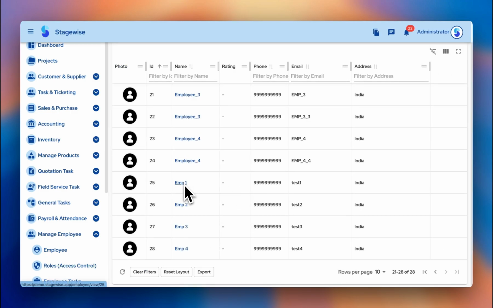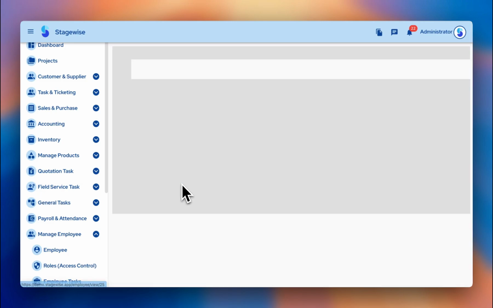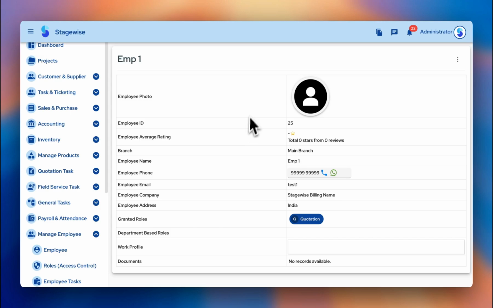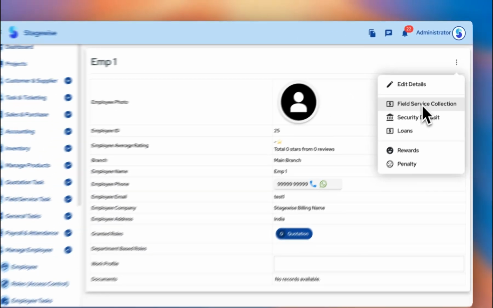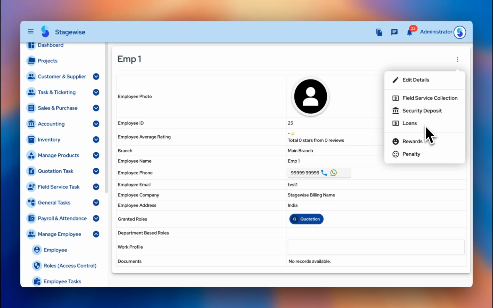Let's look at one more interesting feature before we actually create the payroll. You can assign loans, rewards and penalties to an employee at any given point of time. If you select the employee and click on the 3 dots here, you will see field service selection, security deposit, loans, rewards and penalty.